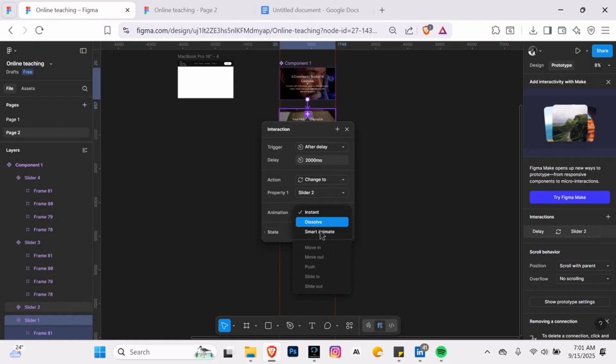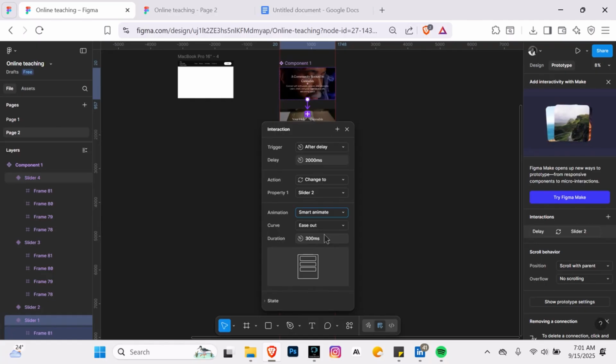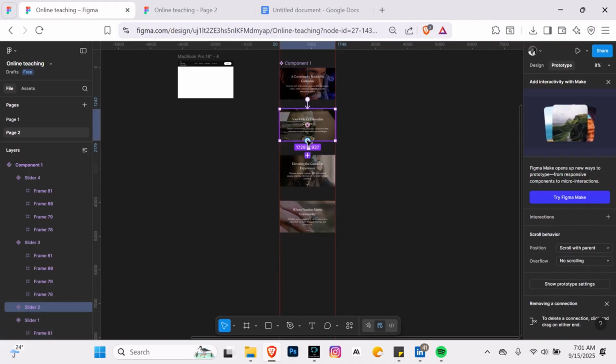So the animation is instant. We are going to change animation to smart animate so it bounces like what I showed you guys earlier. And the curve is ease out, but we're going to select gentle, 800 milliseconds for the duration, and that is okay. So we are going to do the same for the second slider.